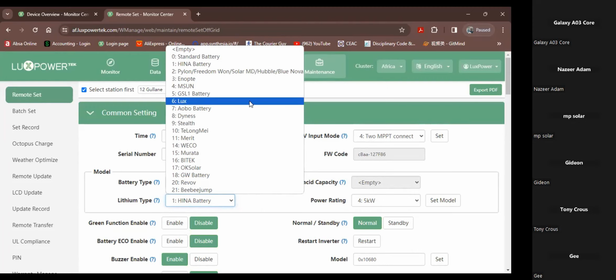If you're doing a new installation with a PowerGem or a HiNA, and you haven't updated the inverter yet, then run it on the Lux protocol. Then once you've done the firmware update to the latest version, you can then change the battery.